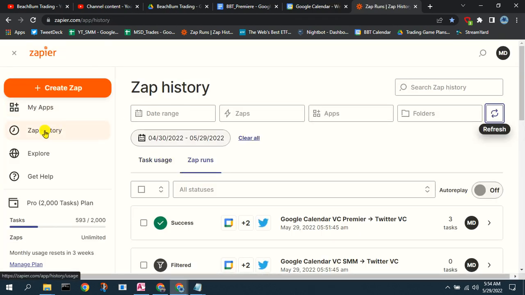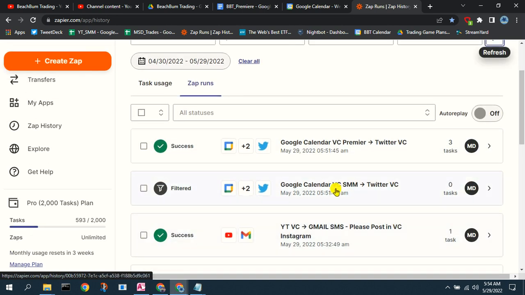Okay, if I now go to the Zap History tab page in my Zapier account, I refresh the history. I'm looking at the Zap runs. I can see a recent Zap has run that reads from the Google Calendar from a Virtual Consulting Premier event and sends it to my Virtual Consulting Twitter account. And we can see it's filtered out ones that don't say Premier in them. So that one got filtered out because it didn't have the word Premier in it, as we've shown. This one ran because it did have the word Premier in it, and those outputs, those tweets, are slightly different in what we wanted to send. So we can see that was successful.